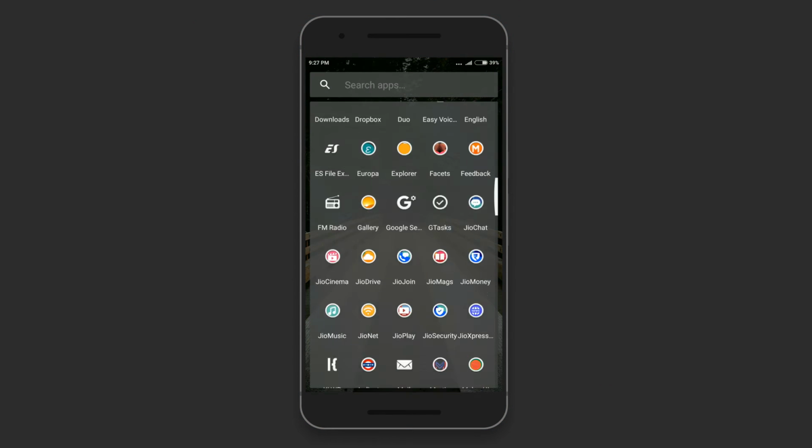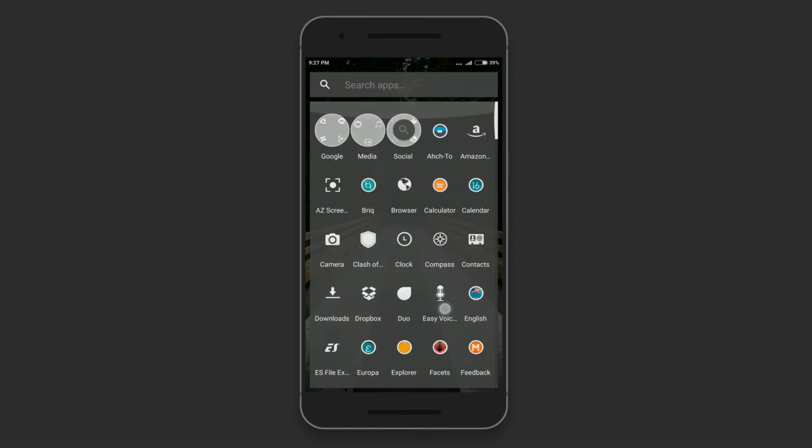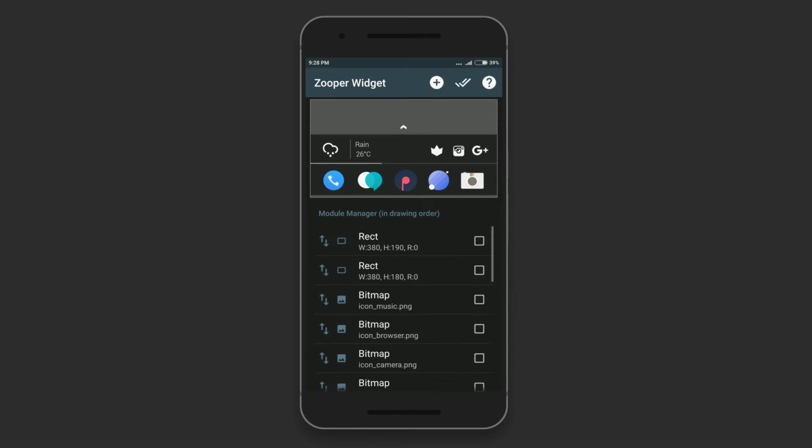And this time I have set the app drawer to vertical scroll and also set the background to dark to match with the icon pack. And also included the battery progress bar in the dock widget, so it will notify how much battery is left.